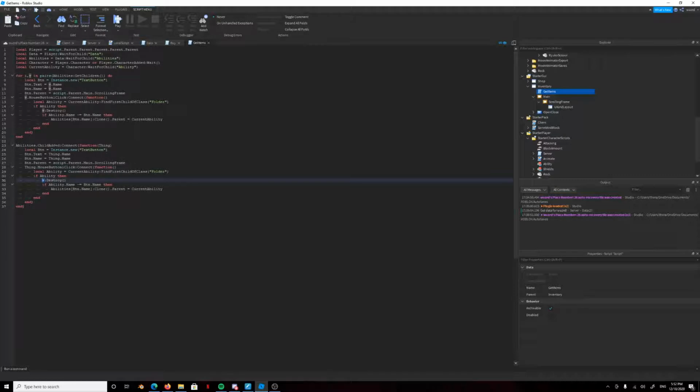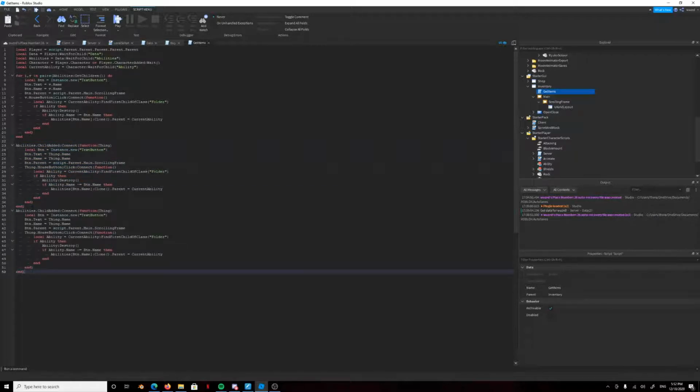Not V destroy, we're not doing that. Ability destroy. Let's try it. Oh, actually, also child removed, I think, was the event. Let's do child removed. I don't know why I copy pasted that.